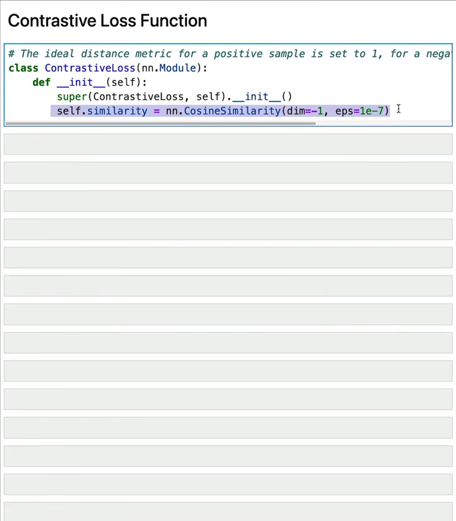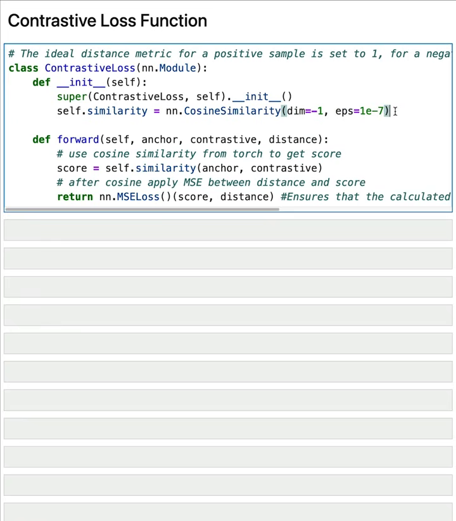So here you define the contrastive loss as calculating a cosine similarity between 2 points. In the forward function, you have the anchor and a contrastive example, which could be either a positive or a negative one, together with their ideal distance. The forward function is implemented as a 2-step thing. First, we calculate the score, cosine similarity between the anchor and the contrastive images. And in the second step, this score is compared to the ideal distance that you expect.